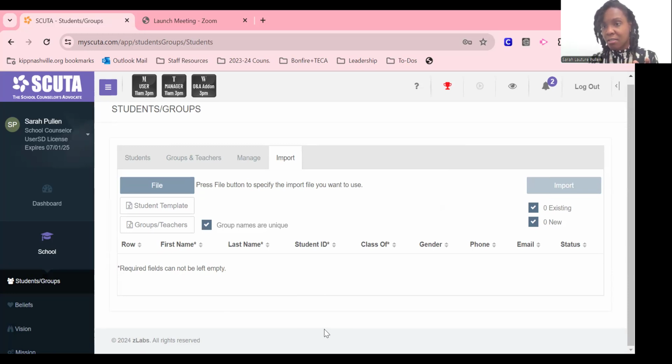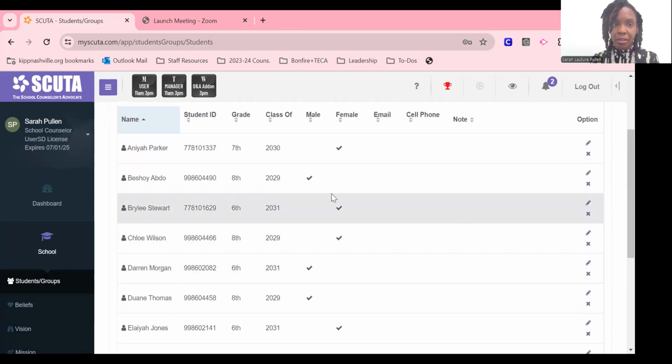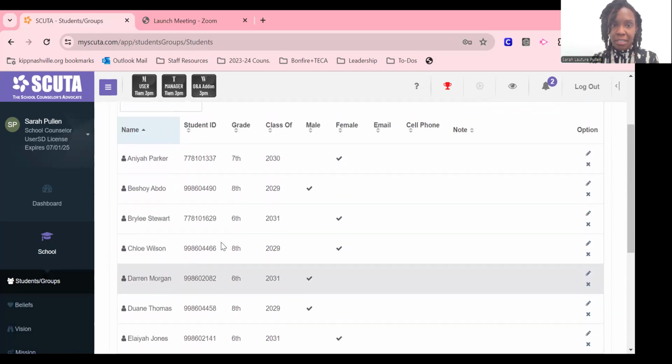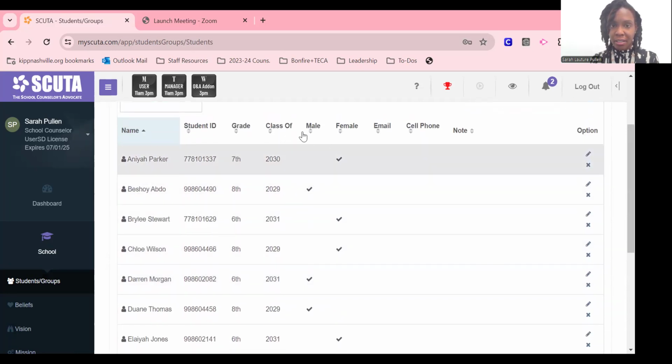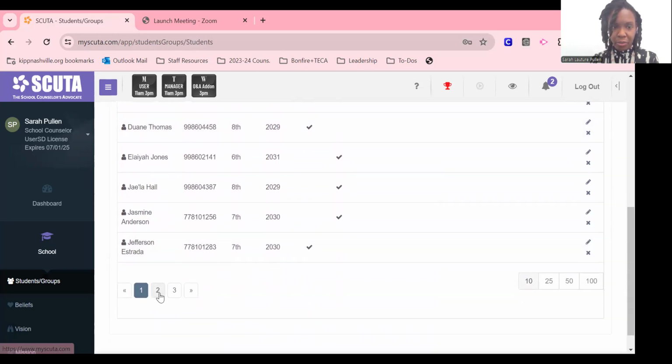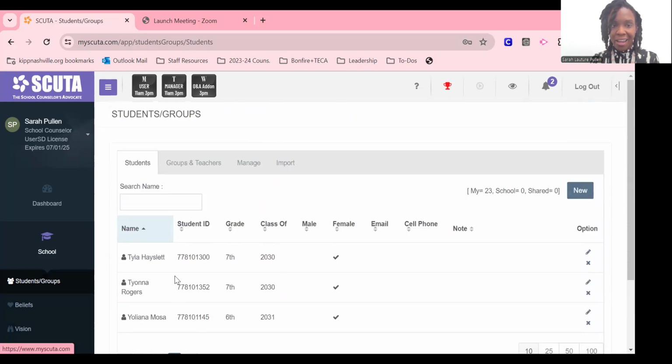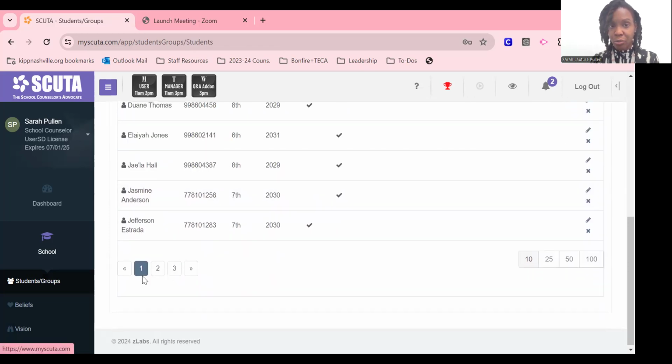How you know that it's worked and it's successful, you'll go back to your students page and you'll see that all the kids are in there. Name, student ID, grade, and class. And then obviously if you select the male or female. These are my kiddos. This is all of my caseload and they've been imported through an Excel file, through an Excel sheet.